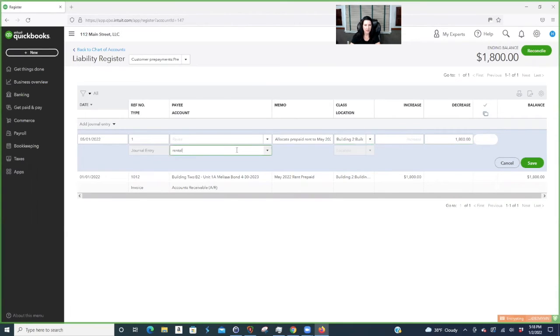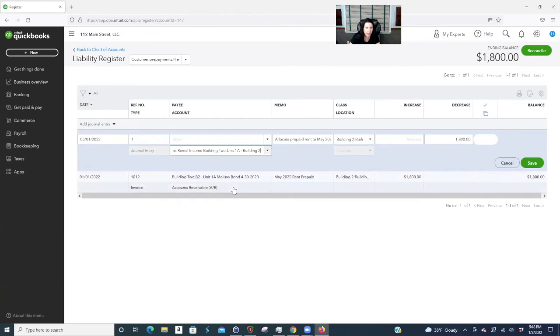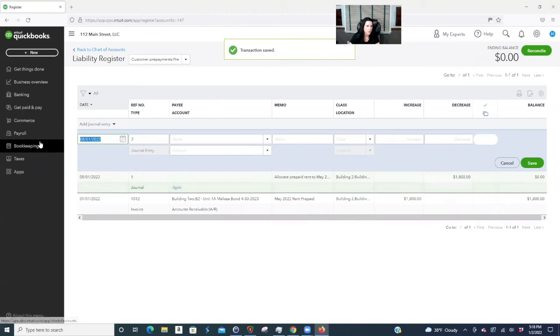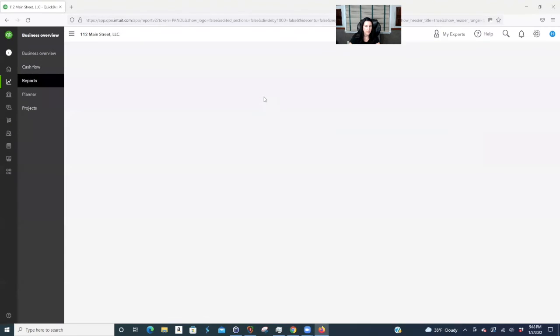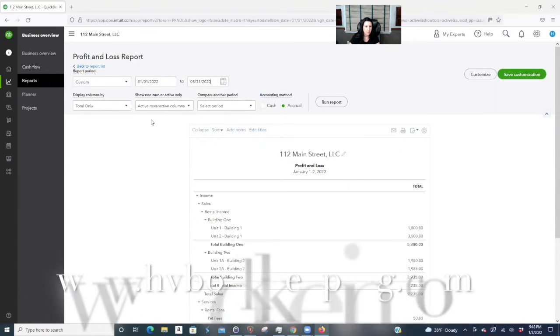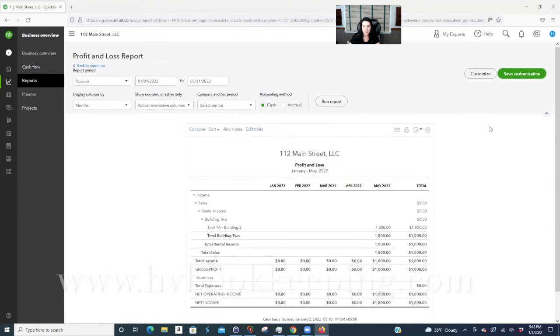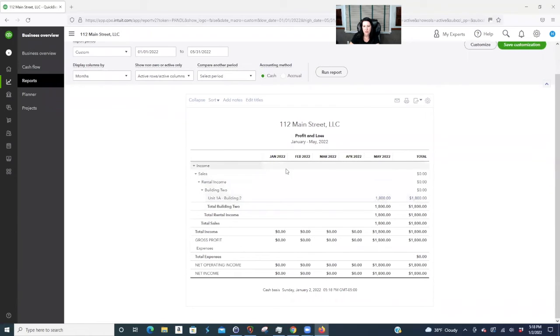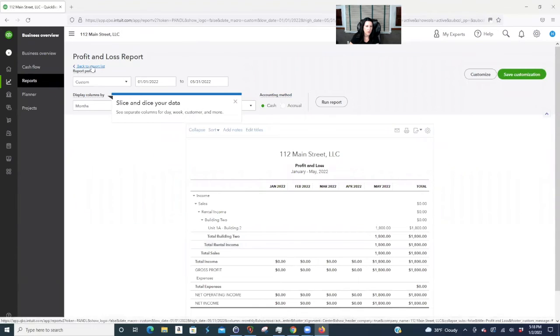And where are you going to go? You're going to go rental income, building 2. Which one is she? 1A. Okay. Let's bring this out to May. We'll do cash. So that's the only money we receive now. Okay.